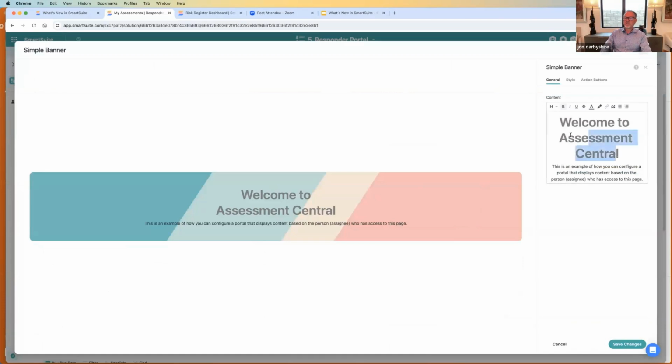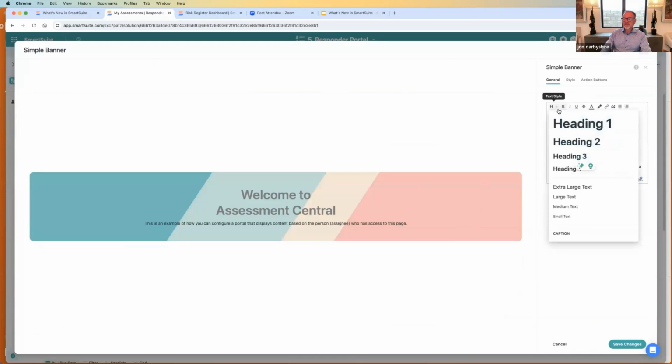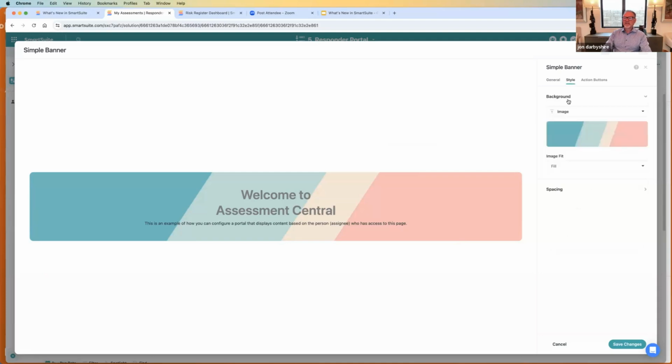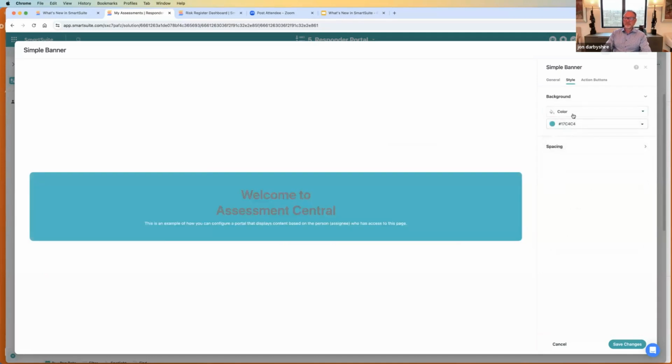So we give you rich text capabilities across the top where I could select different colors that are here, different heading styles on how I want to display that. If I look at the actual styling that's here, in this case, I've picked an image that's here. I could pick a color and I could pick what I want that color to be.